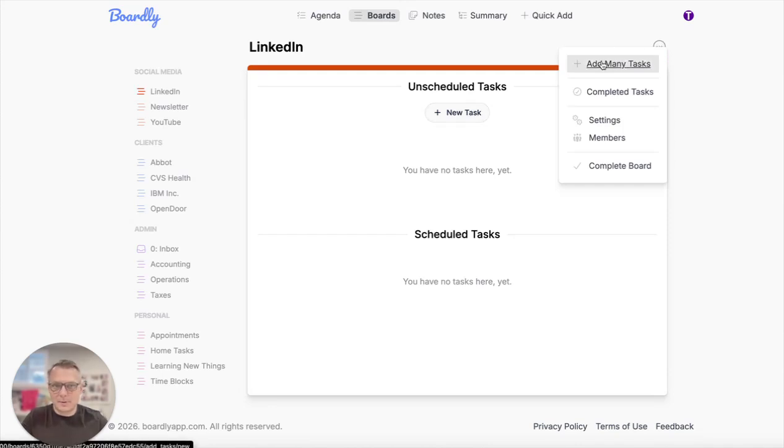So there's a couple of things here. There's an option to complete the board. And then when you're finished with the board, you can complete it. There's an option to add any tasks, an option to see the completed tasks. If you want to see board settings, so if you want to change the name or do some other stuff with it, you click on here. And then there's also members.